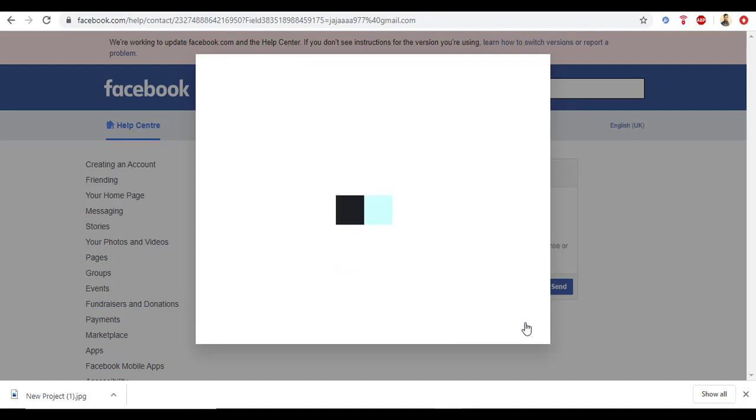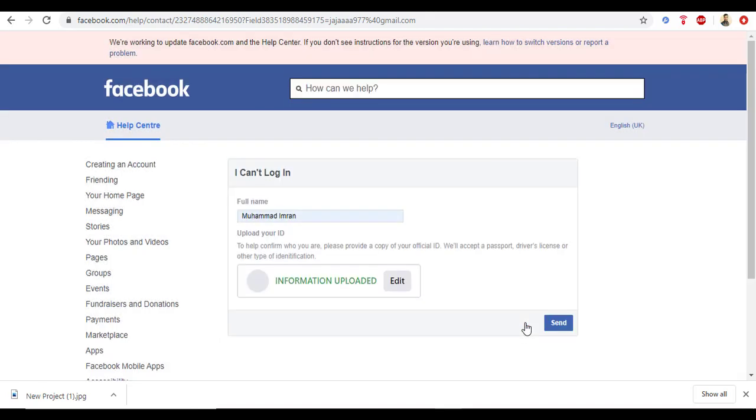It will take some time to upload the file. Let me tell you something, it depends on your account. If you are using the old device, it will take some time to recover. If you are using other devices, it will take some days. Just click on the send button.